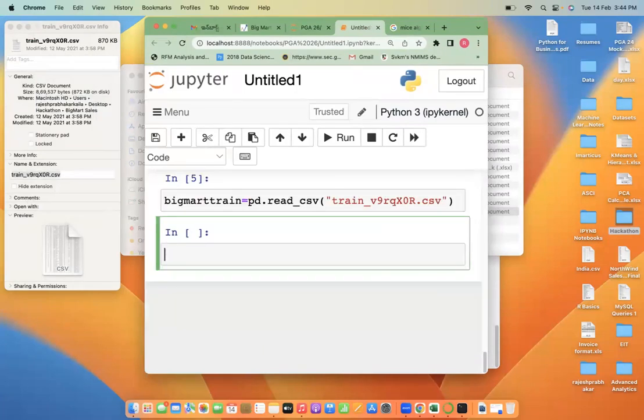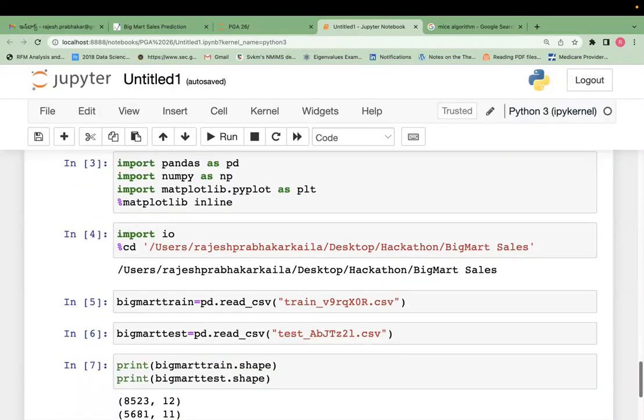Data wrangling is for analysis, exploratory data analysis. This is pre-processing. Pre-processing means cleaning, all those things. Manipulation doesn't come here. Manipulation comes in your EDA. Import train and test files.